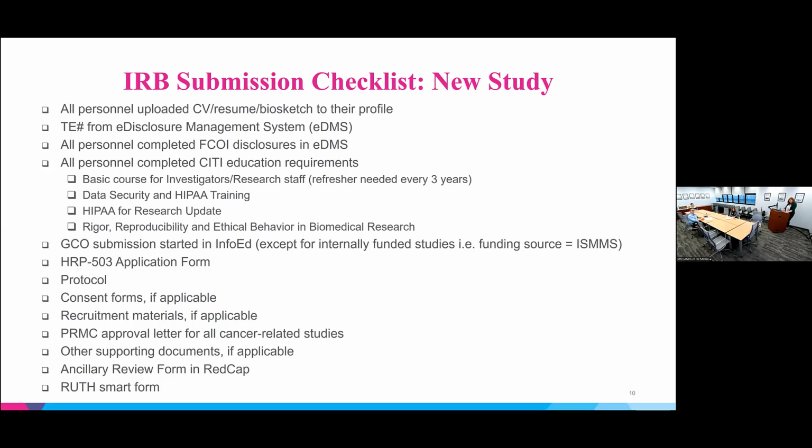Next, you'll also want to make sure that all personnel have completed all the required CITI education courses. I've listed them here. And as I mentioned before, you have to do the GCO submission if that's applicable to you. Next on the list are the HRP 503 application form and the protocol, if applicable. I'll talk a little bit about what these two documents are and what the difference is in a couple of slides.